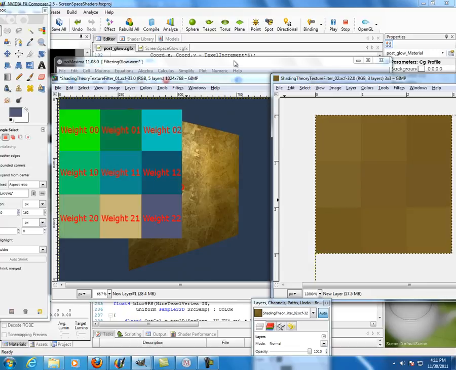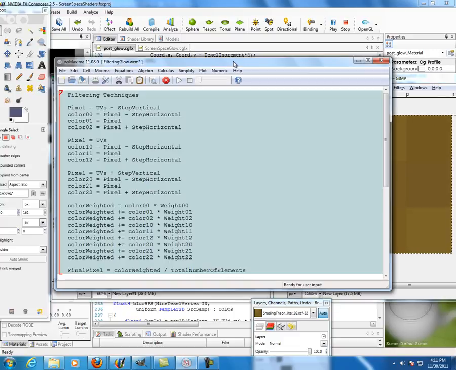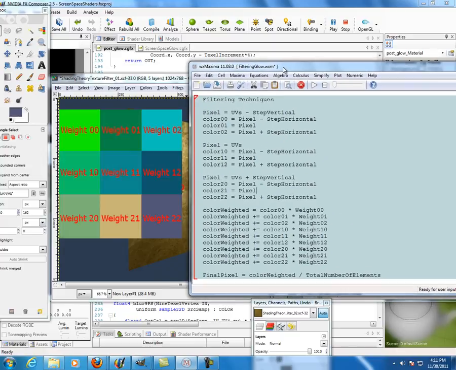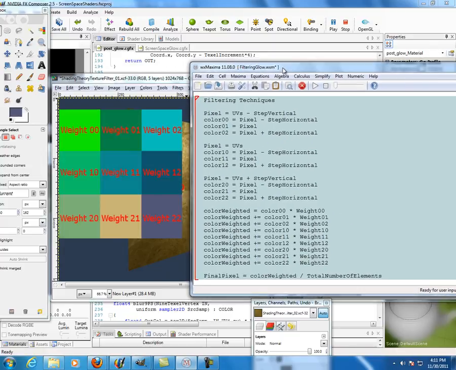Okay, with that said, let's look at our filtering code for the techniques. This is pseudocode, so let me break this down so we can explain how it works.